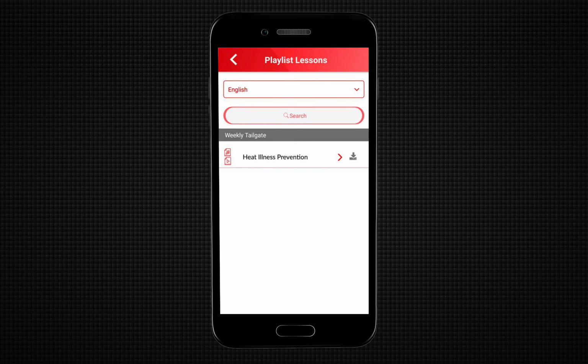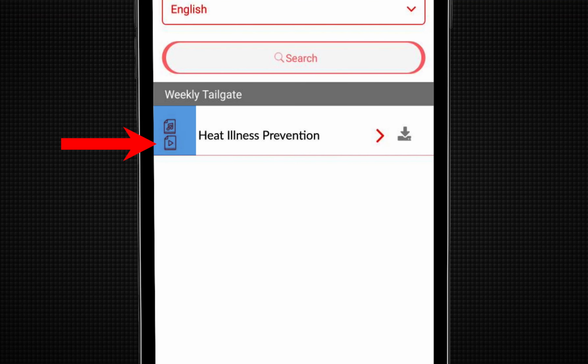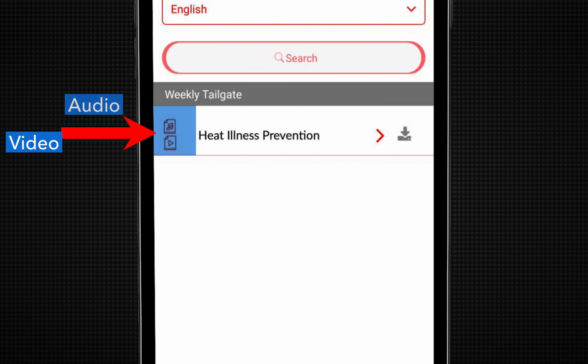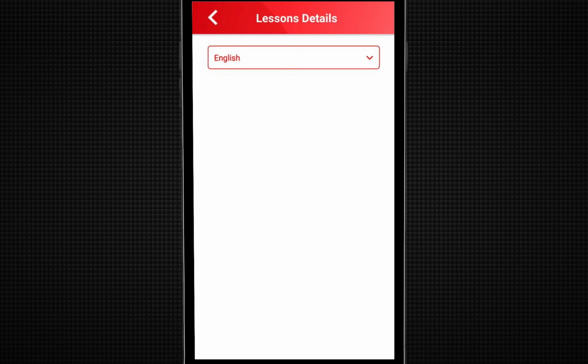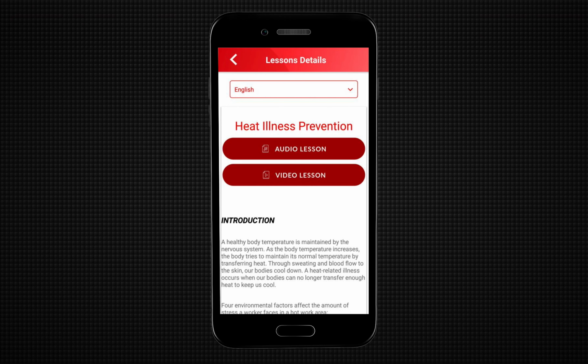assigned to it. The icons to the left-hand side of the lesson title will indicate whether the lesson has a video, audio, as well as the PDF. The download icon to the right is for downloading the lessons to offline content, which we will address later. Click on the title and it will open the lesson in PDF format, allowing you to read and sign off electronically. If you click on Video Lesson, you can watch the video version of the lesson.